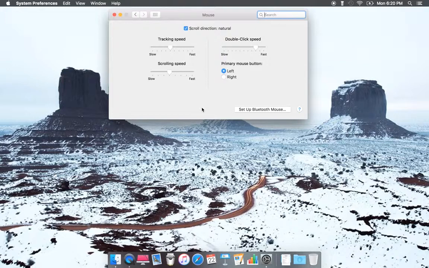Track speed is if you want to use your track speed on your trackpad. And for double click speed on your trackpad, I just leave it as that.